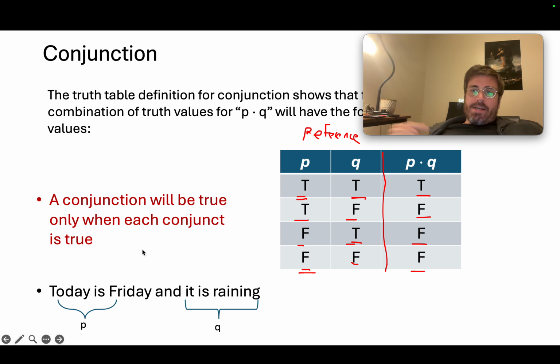So conjunction has a very, how do I put it, a very high threshold for the dot to be true, for it to have a true value. In most cases, it is much more frequent for it to be false because it requires two conjuncts possessing true values to be true.